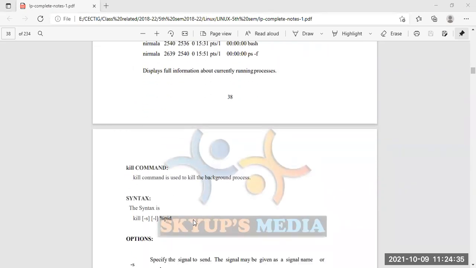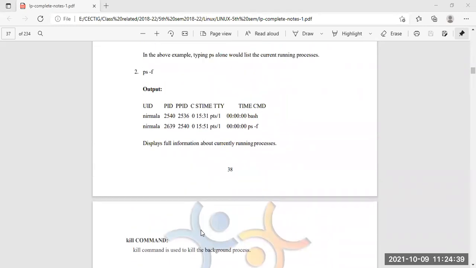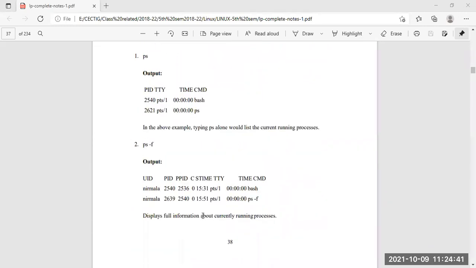The kill command is used to kill background processes. We are not going to check the kill command; we are going to stop at the PS command today. The kill command is a new topic that we will discuss in later classes. This is the part we are going to discuss today.